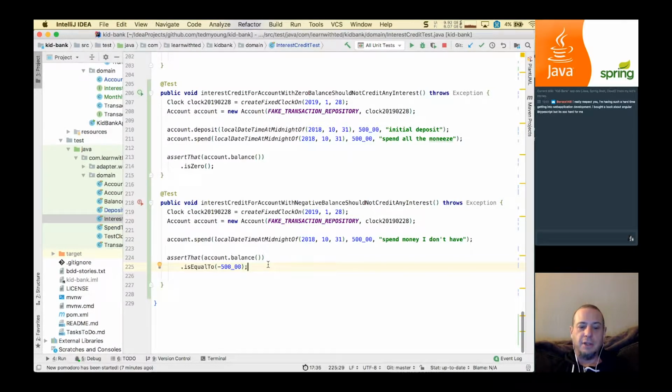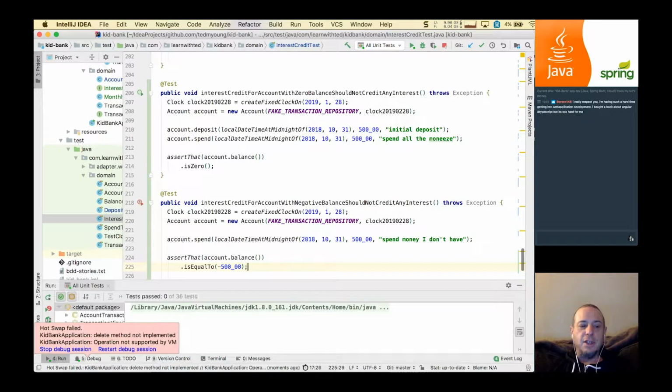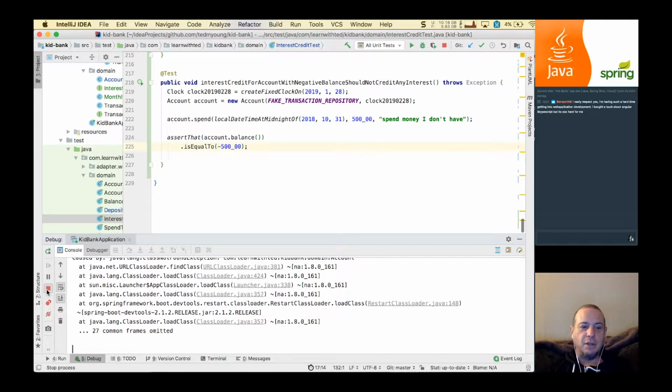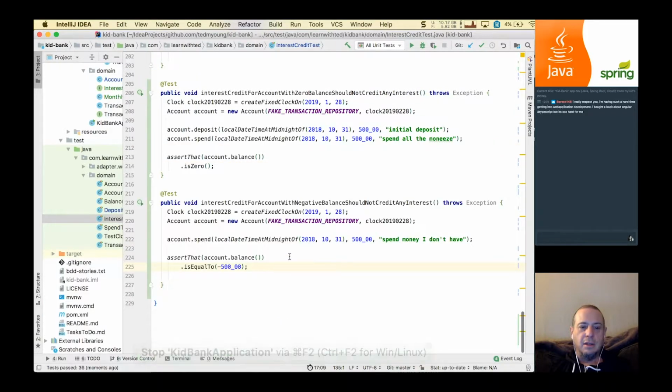So let's run this test. We'll run all the unit tests. In general, I like to run all my unit tests because they run super fast. There's really no difference between running one unit test and running my 36 unit tests, right? They still take under a second to run. This is complaining about the fact that I ran the application in debug mode. Let's just close that. And the test passed. Cool.